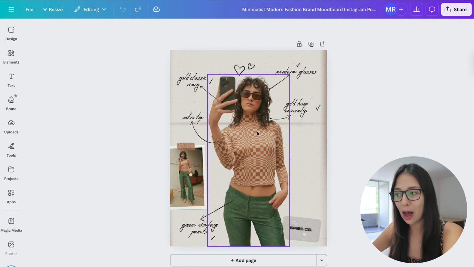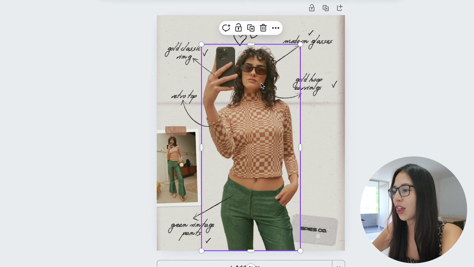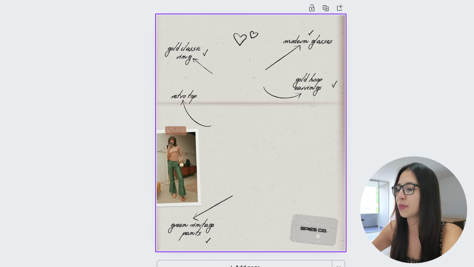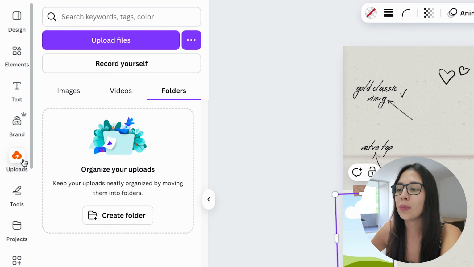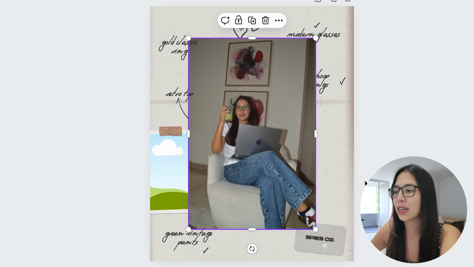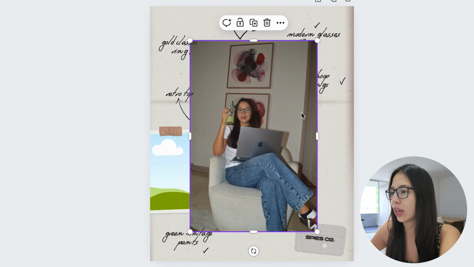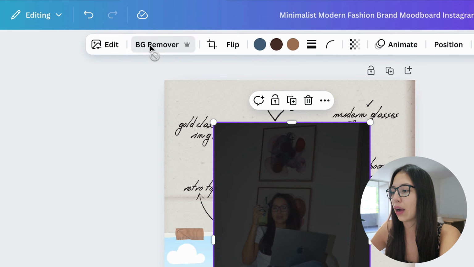So obviously this is not me. So I'm going to simply click on this person and delete this picture and also this one right here. And I'm going to select upload to upload a new picture of myself. To do that, you can simply click on upload files and you will automatically see all your pictures. After you find the picture of yourself that you like, you can simply remove the background by clicking on the picture and clicking on background remover.